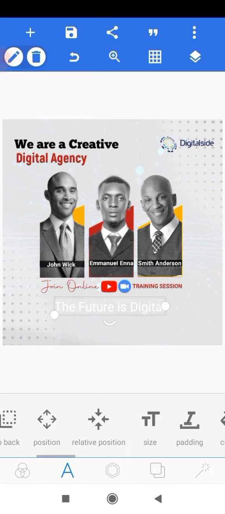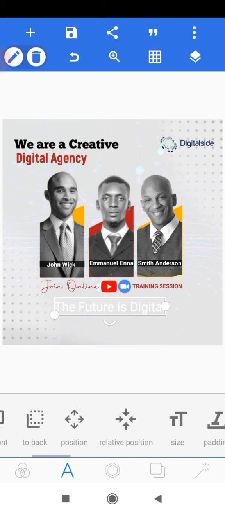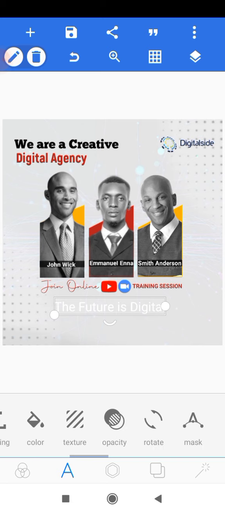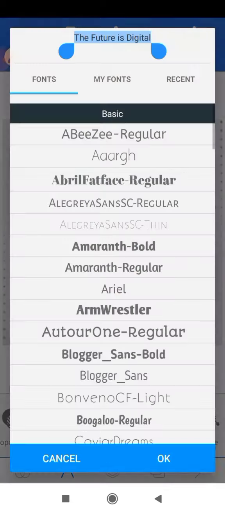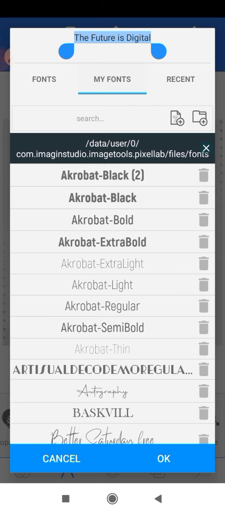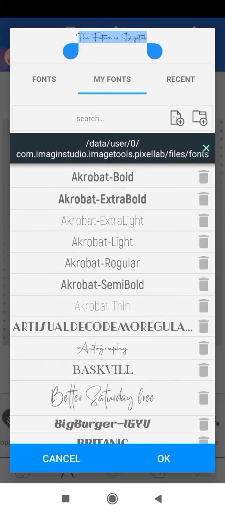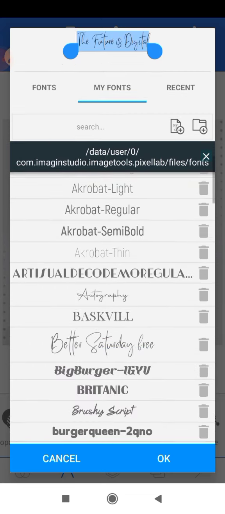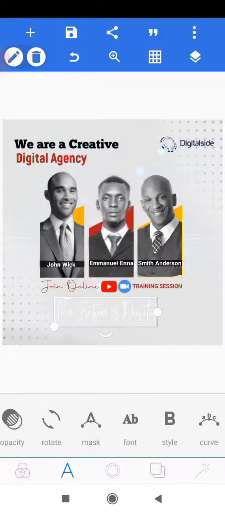So now that we have our text there, we'll head on to font, and want to change the font to something stylish, and we'll change it from here to something stylish, and we'll use this text, Better Saturday, so we have it there nicely. And then we'll change the color from what we have there to a black color.